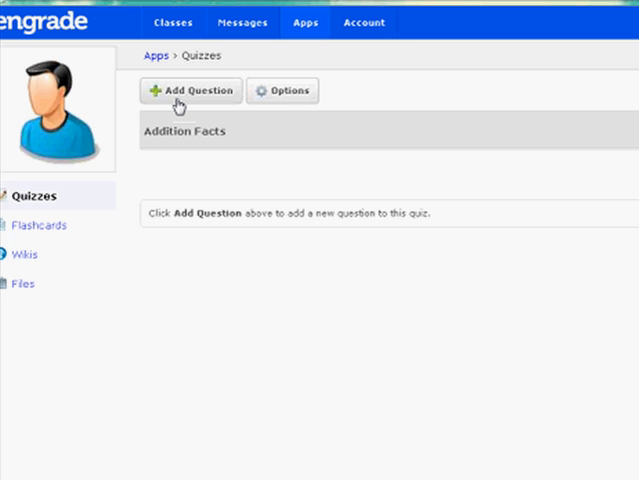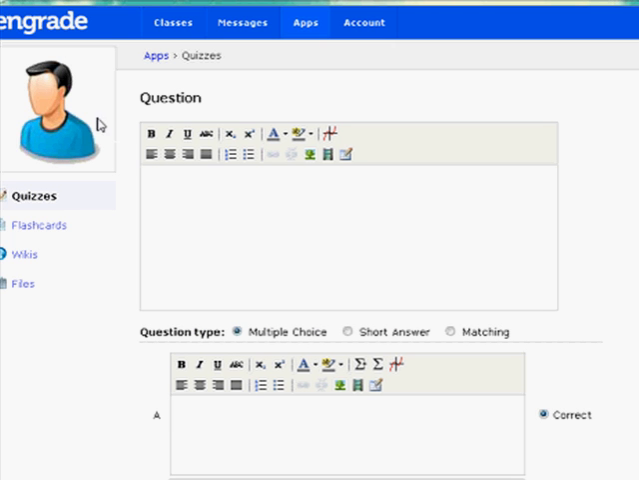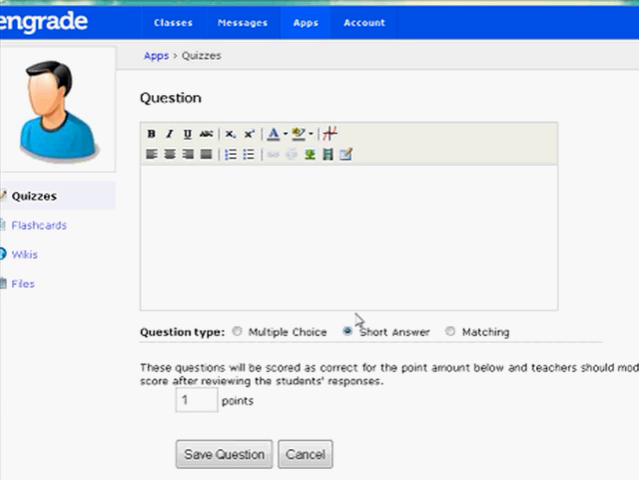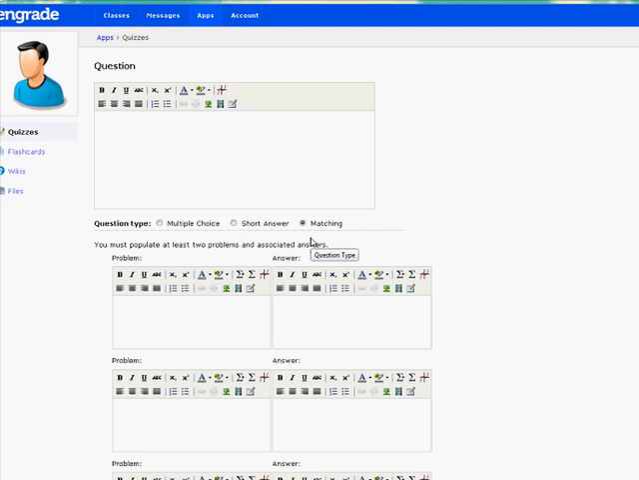The next step is to add questions. So we're going to go ahead and click the Add Question button. You'll notice that I'm able to edit my quiz questions here, as well as the answers. I'm currently selecting multiple choice. I also have the option of taking short answer and assessing my students' answers after they've completed the quiz. I can also create a matching setup where I have a prompt and an answer that the students will have to match. So these are changes for those teachers who've used Engrade in the past.